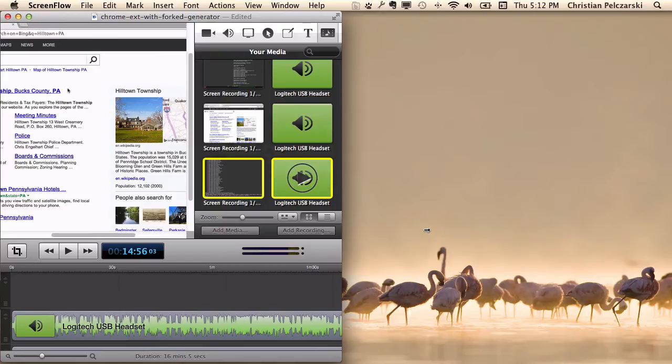Drag your media to the desktop, it'll show up as an icon, and then you drag it back to your project window. Now, you can see that doesn't work. I've tried multiple things. I tried dragging it to the Finder.